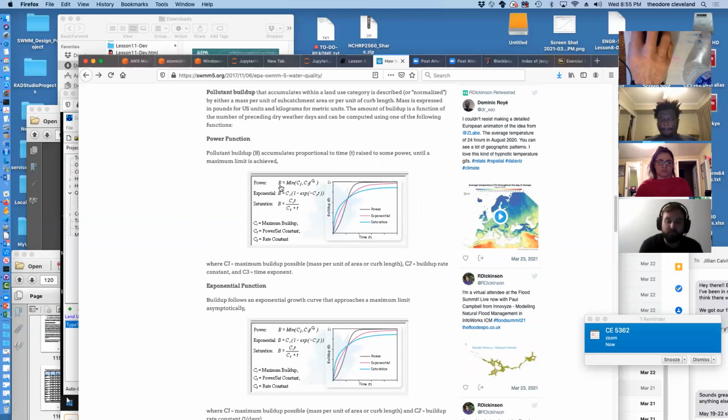And we're going to supply the number of days prior to our rainfall event that buildup accumulates, and then it will accumulate according to these values C1 and C2. In the case of an exponential model, C1 is the most that can build up, and then C2 is the buildup rate constant.